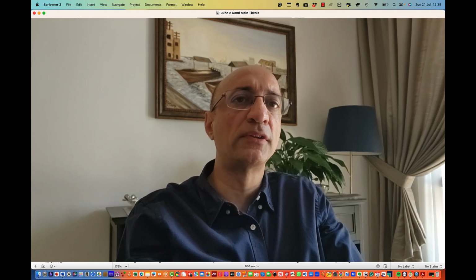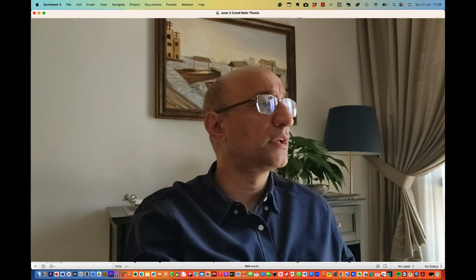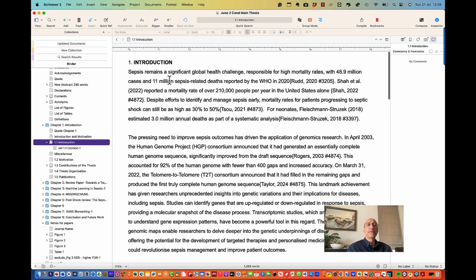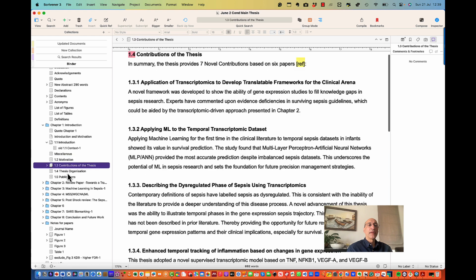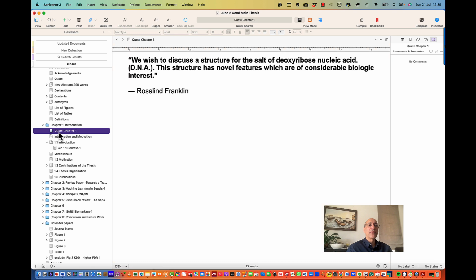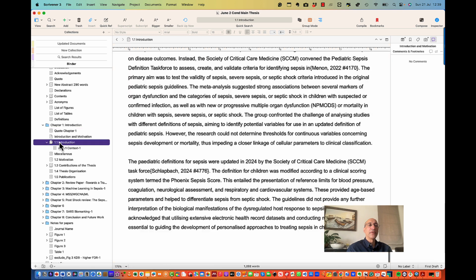Reflecting on feedback helps you to understand the strengths and weaknesses of your work. It allows you to see where you need to delve deeper and where you can streamline your arguments. Scrivener's note-taking feature is particularly useful here. So if you go to the software, for example here, I've written the introduction chapter and it's got different files. You can see a chapter 1. So the quotation starts with, and then the actual body of writing.